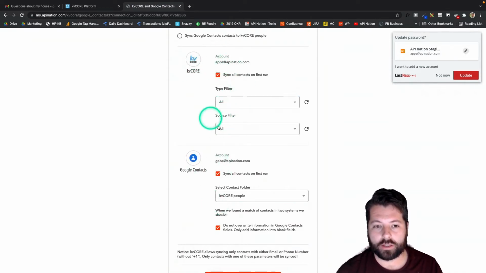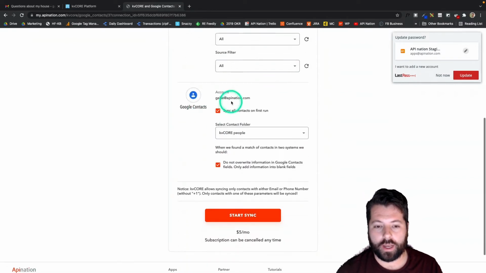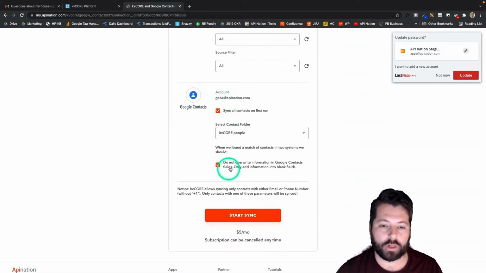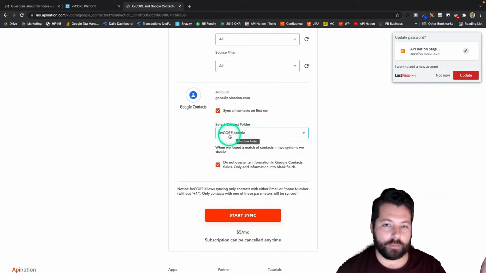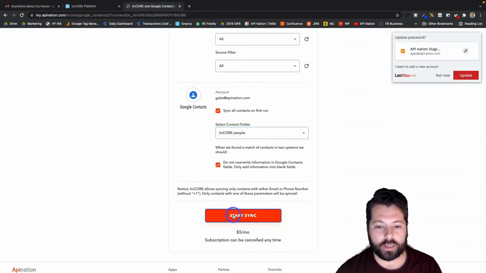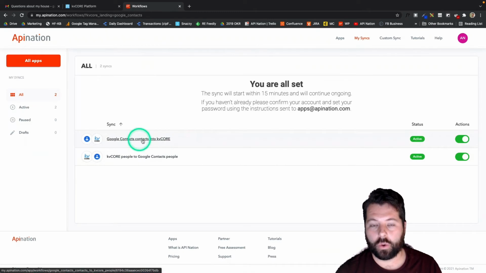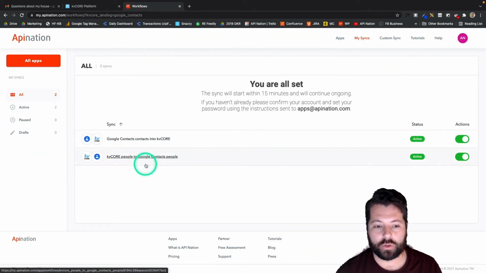This all looks great. It's going to send all my contacts over from kvCORE. It's going to send all my contacts over from Google Contacts that are labeled kvCORE people. So that's very important. Only the people in Google Contacts who meet this label are going to get sent back into kvCORE. So I'm going to fire this up. Great. Now my kvCORE and Google Contacts are connected, and I can easily share contacts between the two apps.